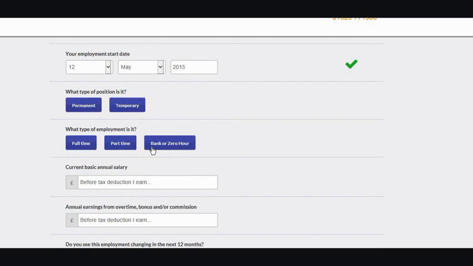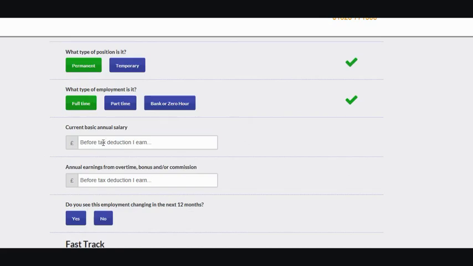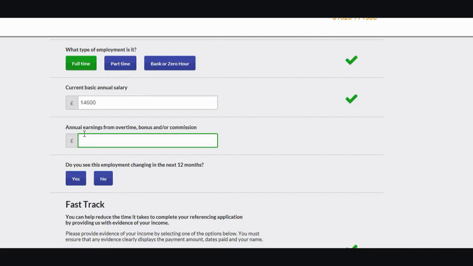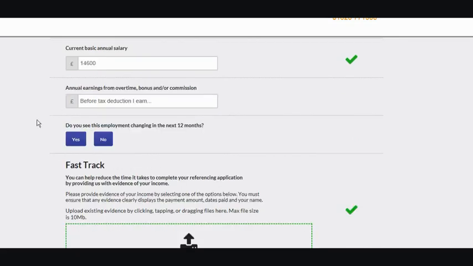Underneath is your employment: permanent, temporary, full-time, part-time or zero hour. Make sure you click on those buttons, and underneath it's asking for your basic annual salary. Okay, and then any overtime, bonus or commission, make sure you pop the figure in there. Do you see this employment changing in the next 12 months? That's a simple yes or no.